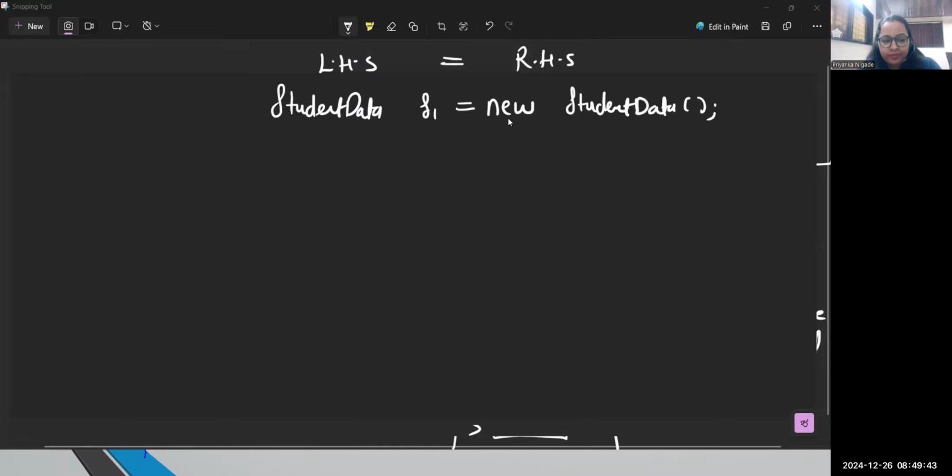Right hand side. Always remember that. Mostly I got the answer left hand side, but let me tell you, because of the assignment operator, the right hand side always gets first priority, and the right hand side data we assign into the left hand side. So first this part will run. That means, with the help of the new keyword, what will happen? What is the purpose of the new keyword? It will create an object.